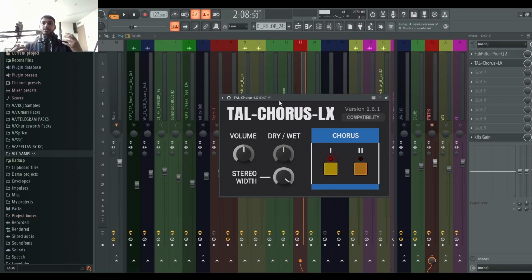And what this will do when panned left and right is create the effect that more than one instrument is playing, kind of like a chord, a chorus. There's more than one of it playing, even though it is the same sound, just slightly detuned and slightly delayed.